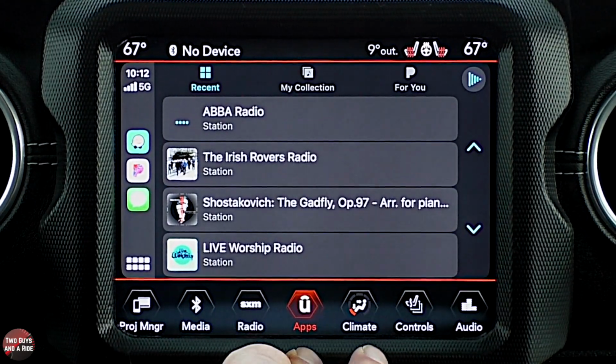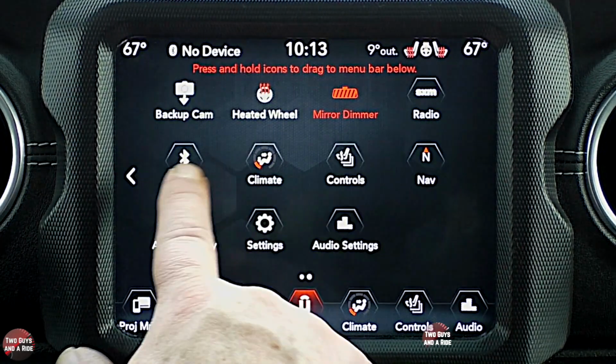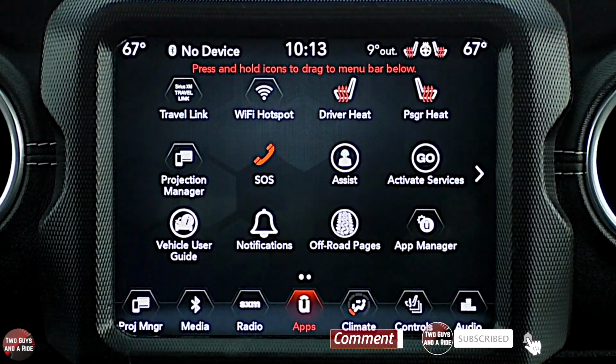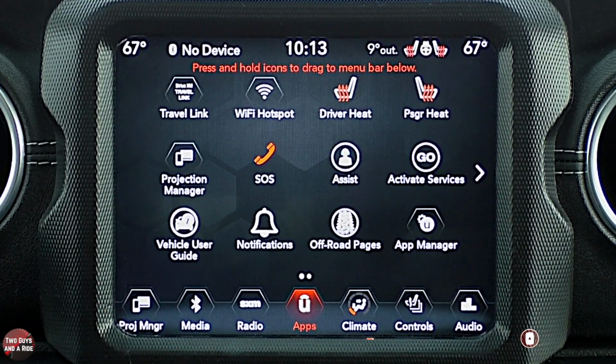All right, I'm going to go back to this screen right here. And that is it for the infotainment screen on the 2018 Jeep Wrangler Unlimited. I hope this has been helpful.